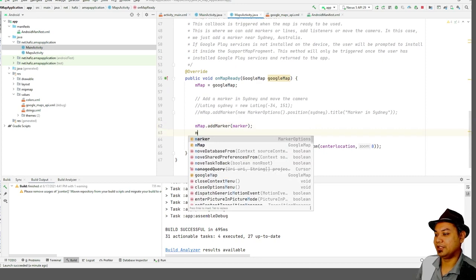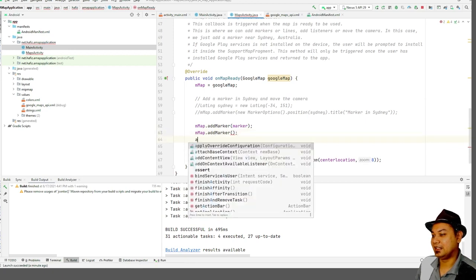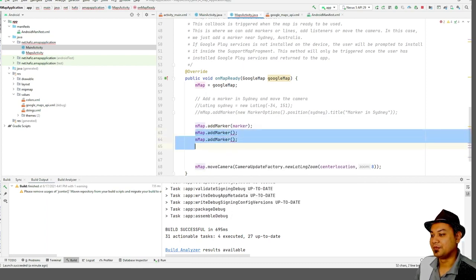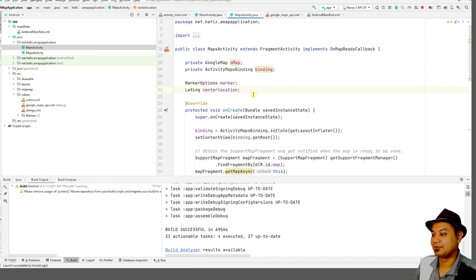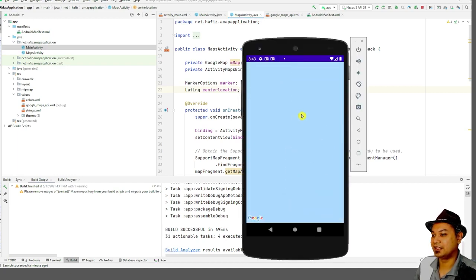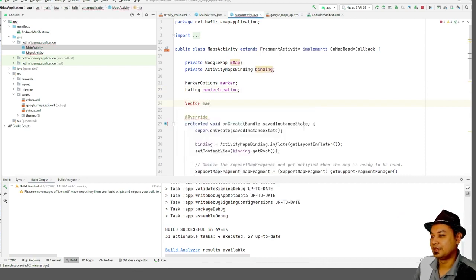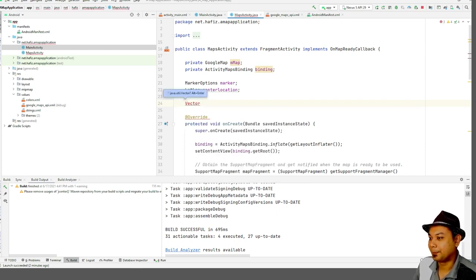So you are going to do something like this. Add marker, and then multiple add marker, like this. But we try to use it elegantly, like using a loop. So let's try to add multiple markers around here inside the map. The first thing that we need to do is use a vector. You can use either array list or vector. So let's try to use vector.